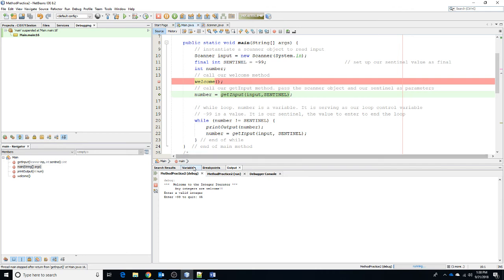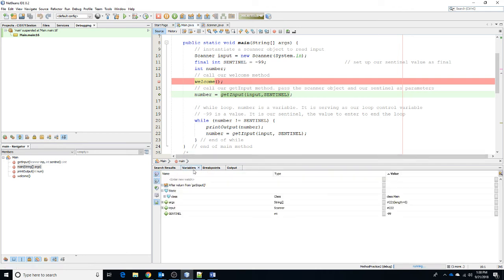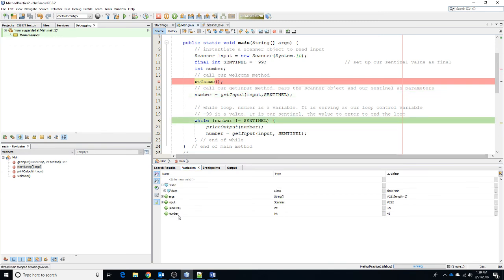So now if we look at our variables, we should see our number variable. I'm going to continue to step into. There's our number variable set to that 45 that I typed in. Now it took all of that just to get that first number typed in. We're going into our while loop. Our while loop executes while our number, which is a value of 45 right now, is not equal to our sentinel, which is a value of -99.